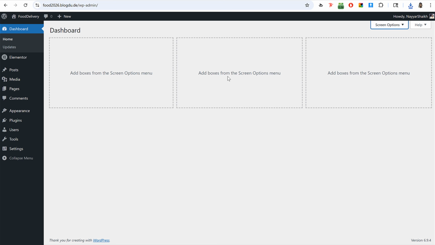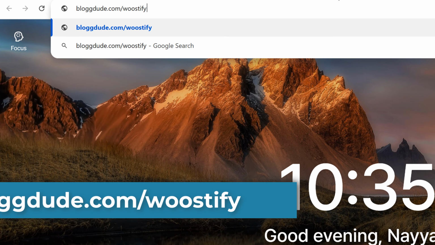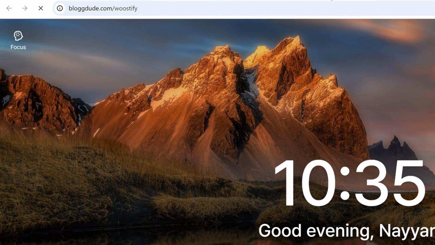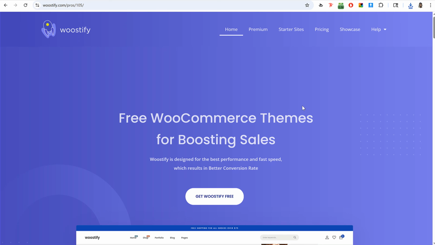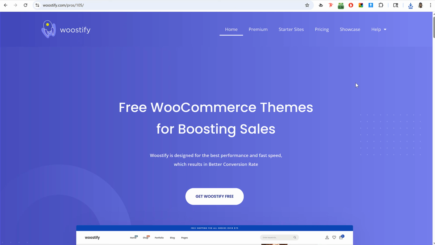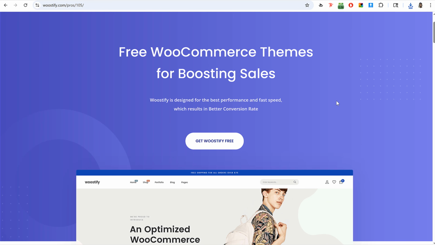So to download this theme, this is also a free theme. Again, open a new tab, and this time type in blogdude.com/Woostify. Again, this link is also given to you in the video description below. So you can simply click on that link and you will see this page. Now again, this is also available in premium version. If you click on premium, you can see the premium version, but we'll be using the free version.